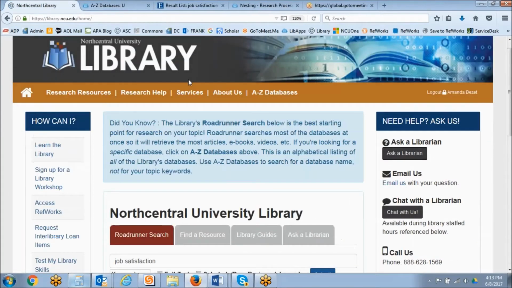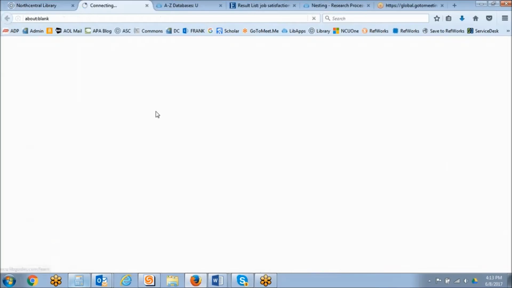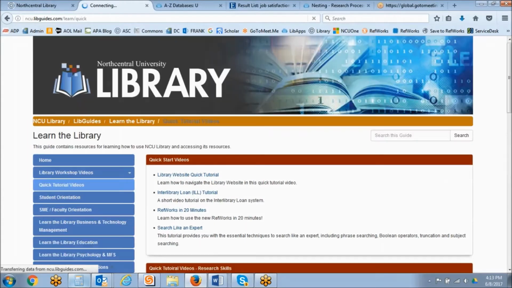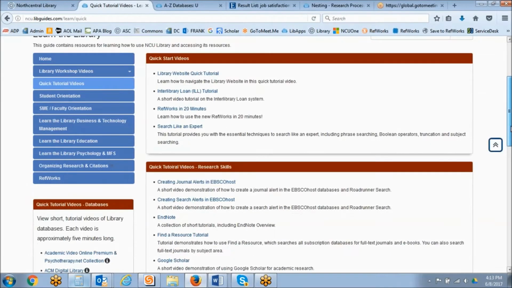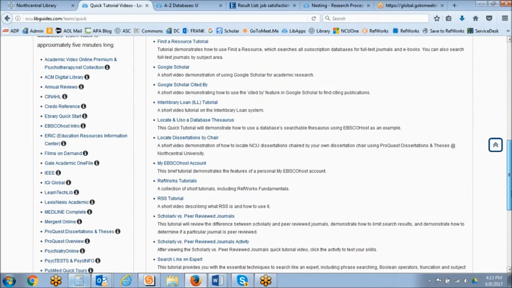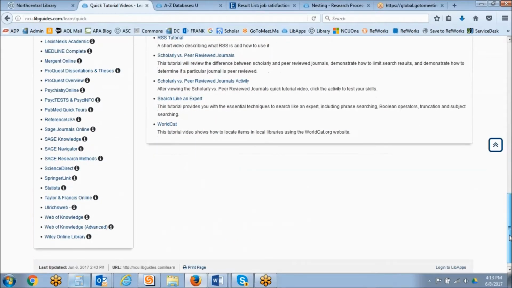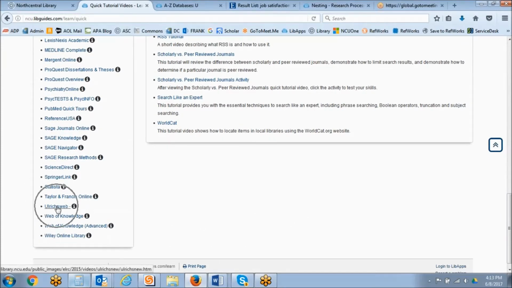Now we do have a tutorial under the Research Help Learn the Library page under Quick Tutorial Videos, which demonstrates this process. So you can go to the Scholarly versus Peer-Reviewed Journals quick tutorial video, or you can go to the Ulrich's Web quick tutorial video, which is on the lower left. And either one of those will show you, again, how to use Ulrich's Web to determine if something is peer-reviewed.